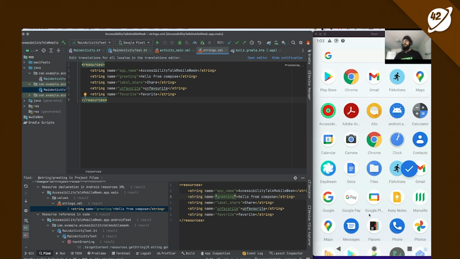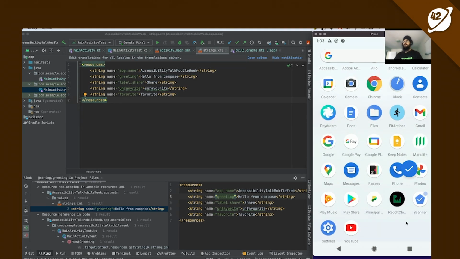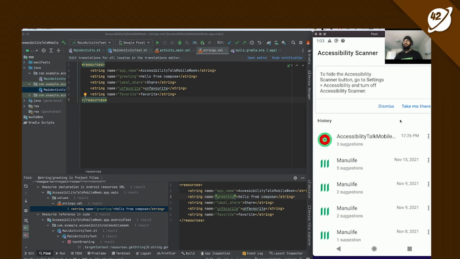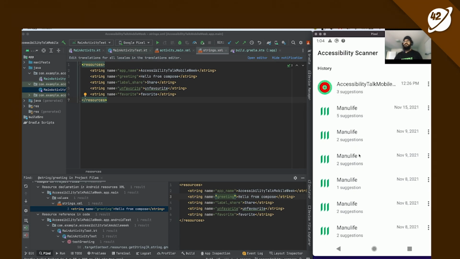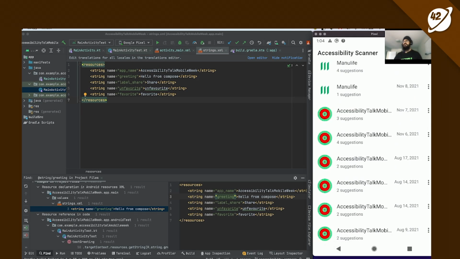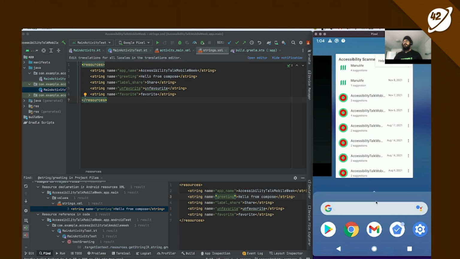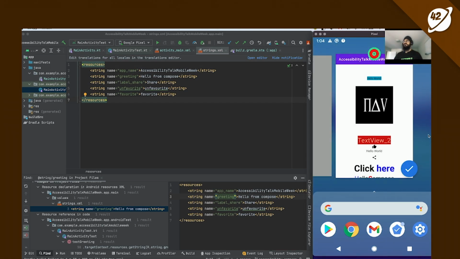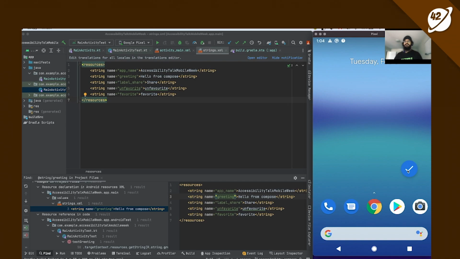So let's first open, if you see on the screen here, the Accessibility Scanner. If you open this application, you will see if there are any issues that were found earlier, the history is there, then there is a settings button where you can see the thresholds. It's all about the application, and you can find it on the Play Store. Once that application is installed, you will see this blue check, the tick, on your mobile screen.